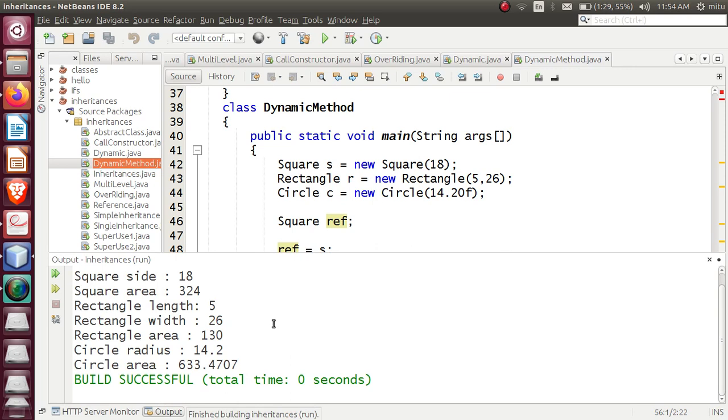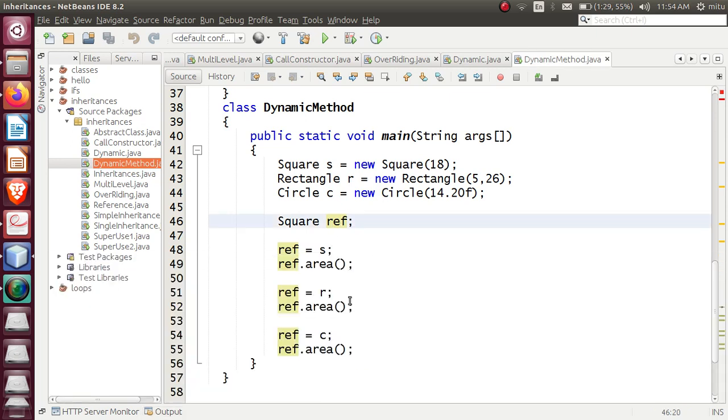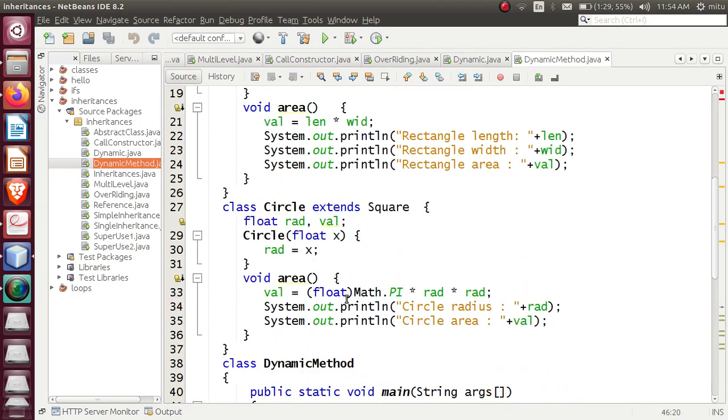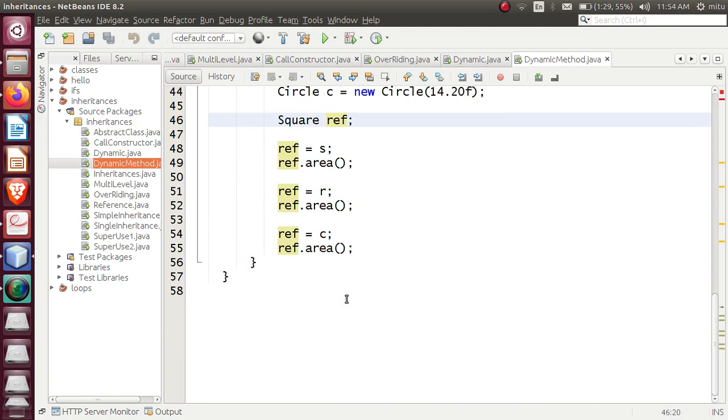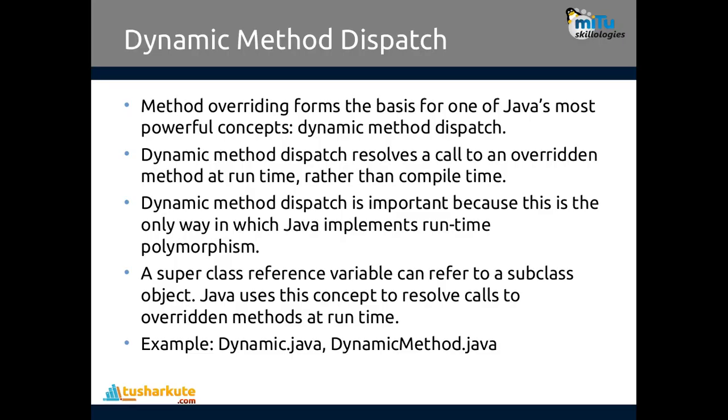Check it out. First of all, the square is called, fine, s.area, then again s.area, ref.area, and again ref.area. Their outputs are different, so different versions of the methods are called here. Though the statements are the same, the object present inside the reference variable is different, and that defines which version of the method to call. So this is what we call polymorphism or the dynamic method dispatch concept. It is a very big program; the program is given along with this video. You can try it, modify it, and try to understand the concept I have explained in this video. That's what we term dynamic method dispatch.